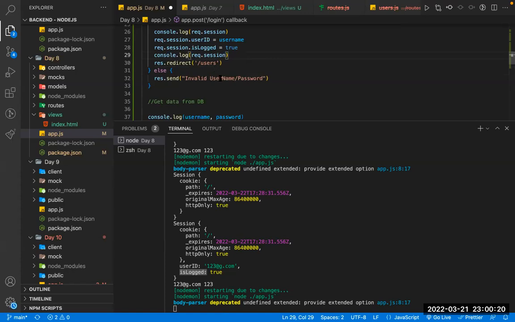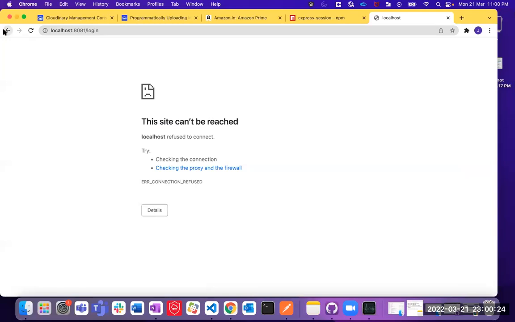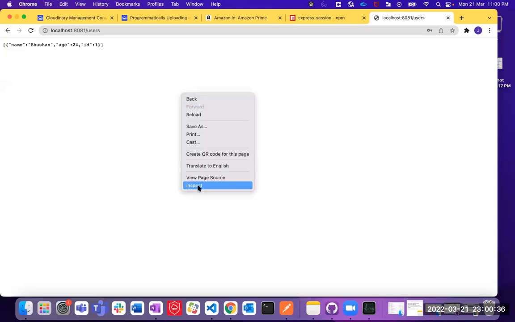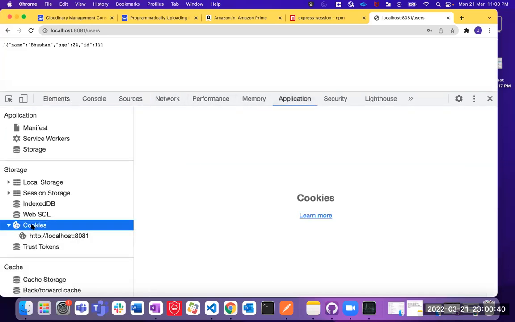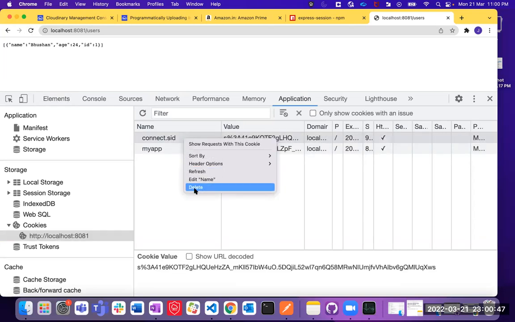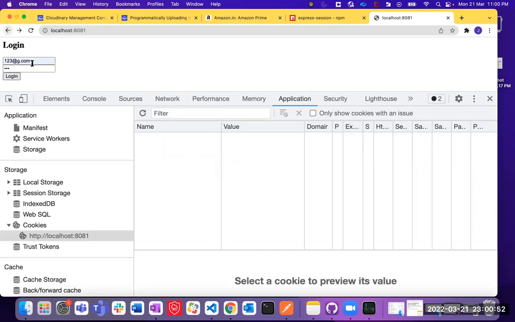Yes, ma'am. Okay, these are the only changes I have done. Now, if you go back, let me reload. 1, 2, 3, login. Now I'm able to see users. I'm redirecting it. But let me go to application, cookies. Can you see this? Let me delete all this. This I did for no demo purpose. Go back.